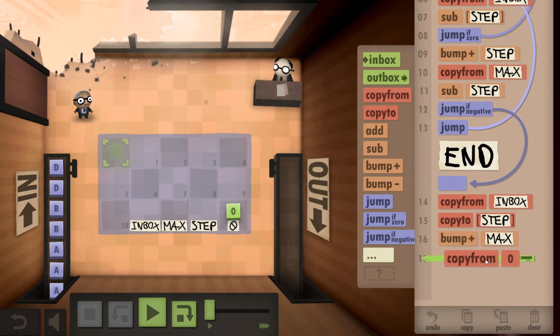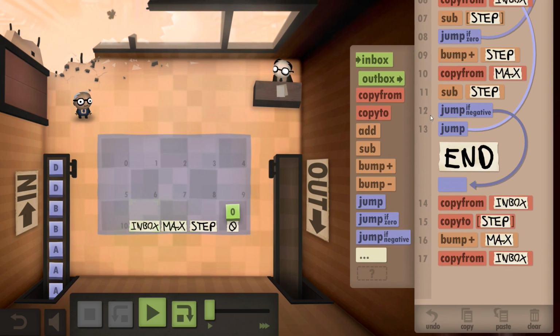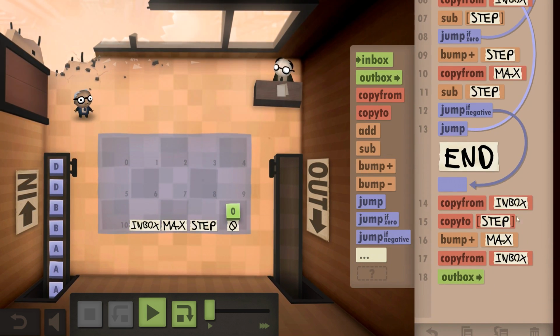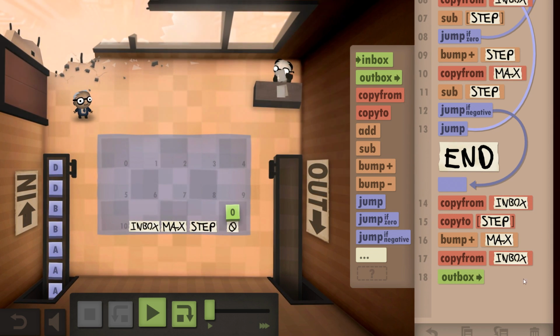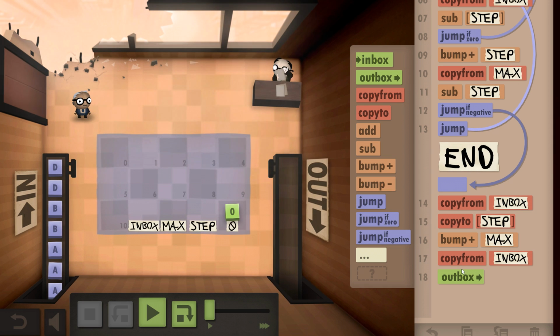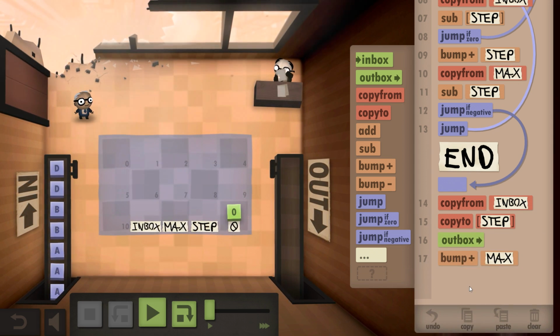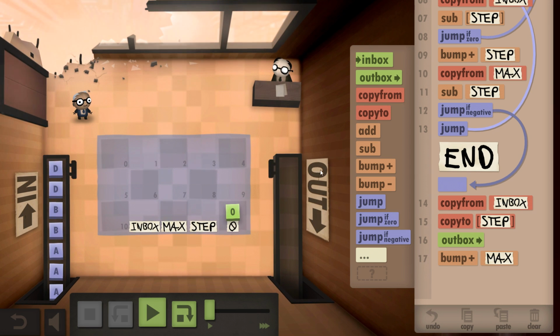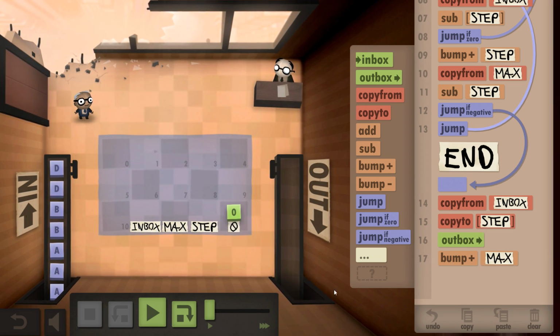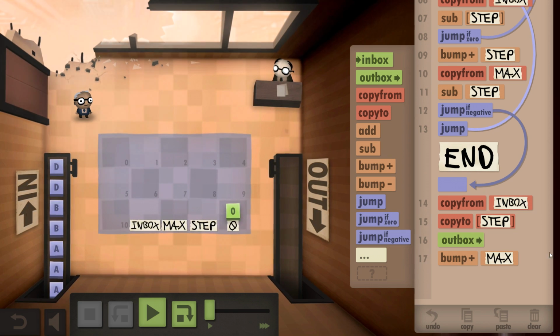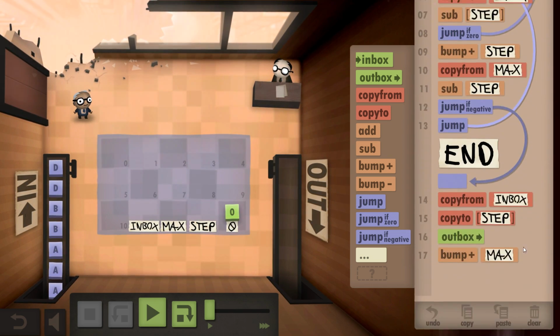Cool. But also, because we reached that far, that means it was successful. That means we then want to copy from inbox and outbox it, because that was a success. That's more efficient. Copy from inbox, copy to step, outbox. Now my hands are blank. Then we bump up max. That's one less instruction. I caught an inefficiency. I'm very proud of myself for not entirely deserved reasons.